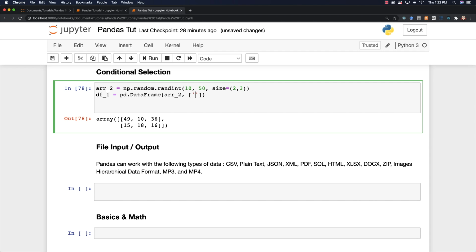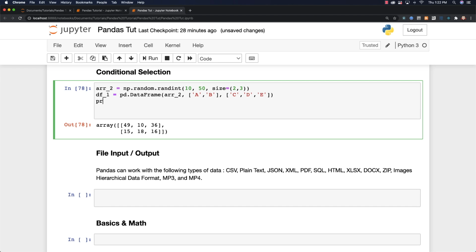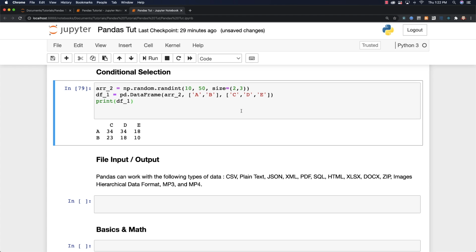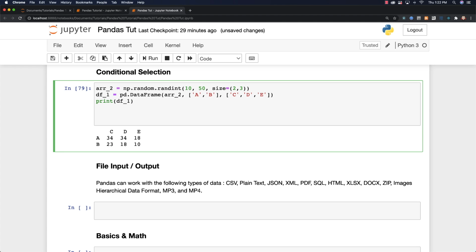All right, so what we're going to do is set up our data frame just like we did previously. And this is going to be our columns. The A and B are our rows. And I'm going to print out this data frame because we're going to be referencing it a lot, even though it's going to be random and changing a lot.